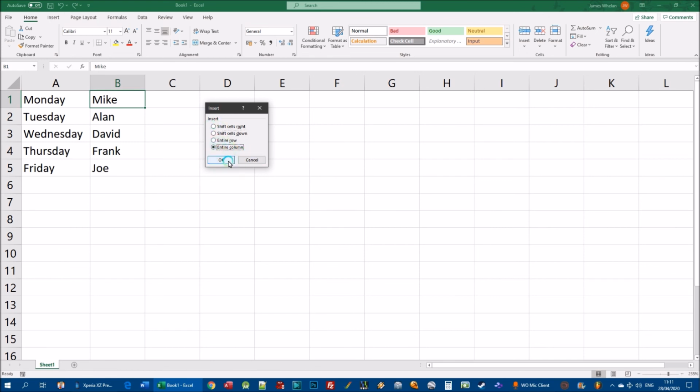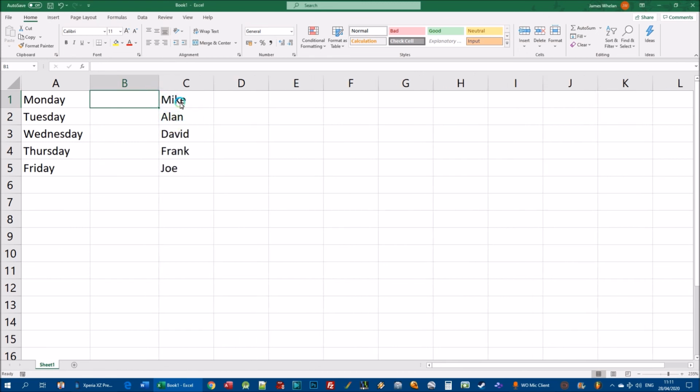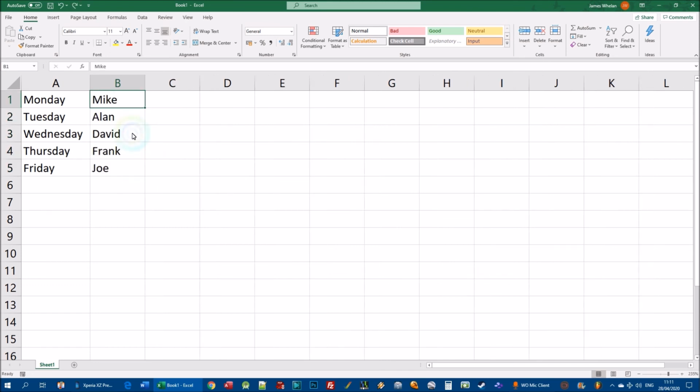If we clicked on entire column, the problem is, yes, it would give a space before Mike, but it would also give a space before everybody else. And we don't want space before everybody else. It's just Monday. Monday is a special day where 2 people have this shift.